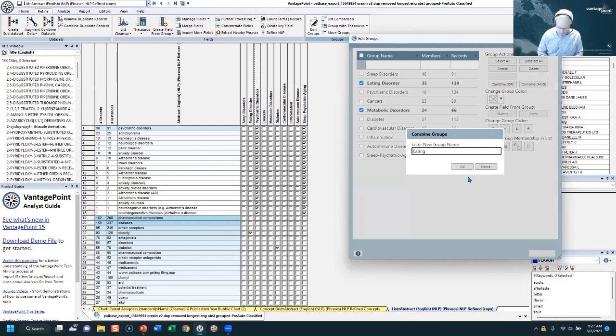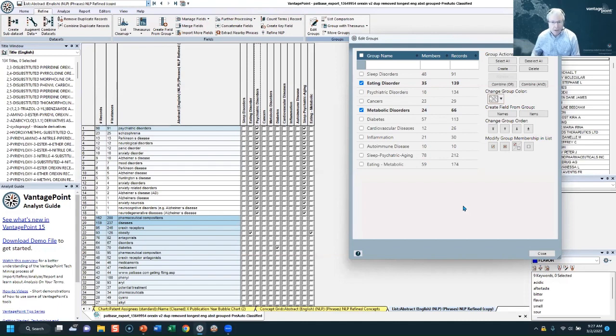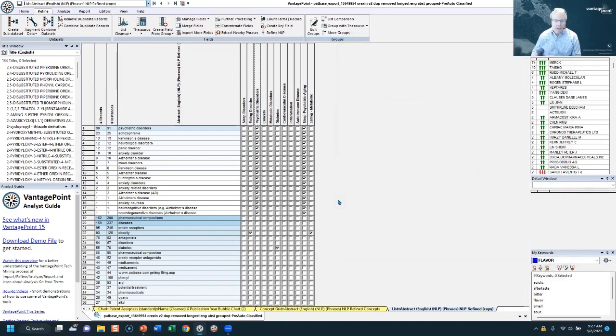And I can call this eating hyphen metabolic. Also, I think I'll throw in diabetes. Not at the moment, but just to give you a sense of the process here. And now what I have here is a variety of different groups that I can work with in terms of making groups from field names, making groups from field items, and so on. And so if I wanted to focus on these particular characteristics, eating and sleep, I can do that by going over to create field from group names and group items.